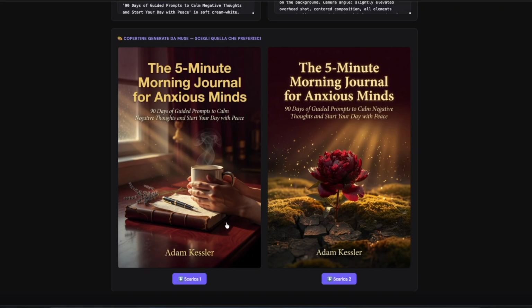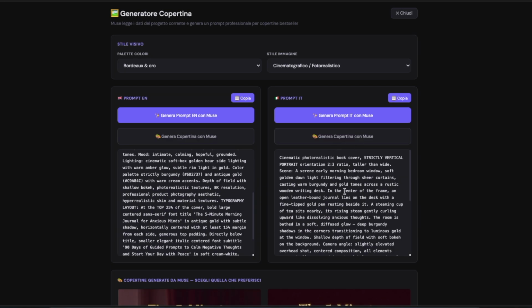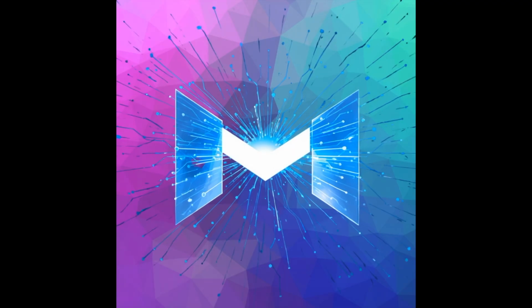Click it and Muse produces two covers in the correct KDP format, complete with title and subtitle. Download the images immediately before generating new ones. Each cover is a unique original. It won't be possible to recreate them identically afterwards.